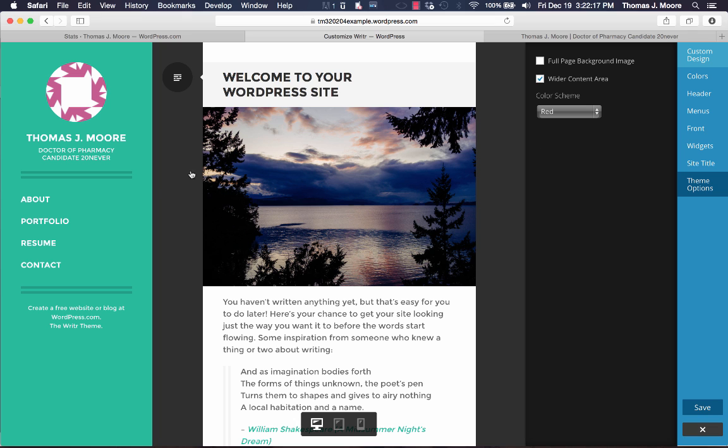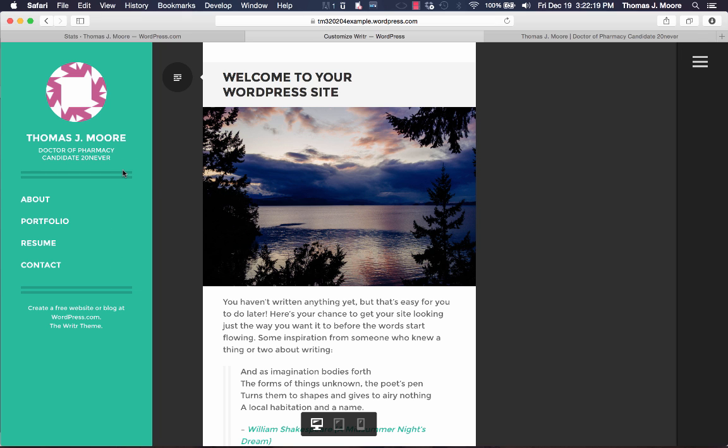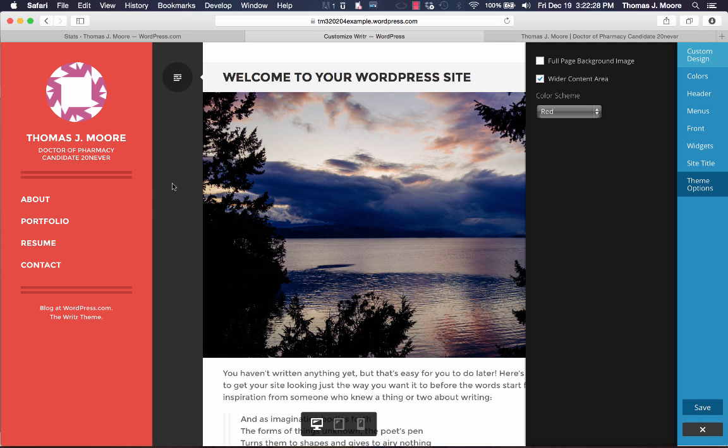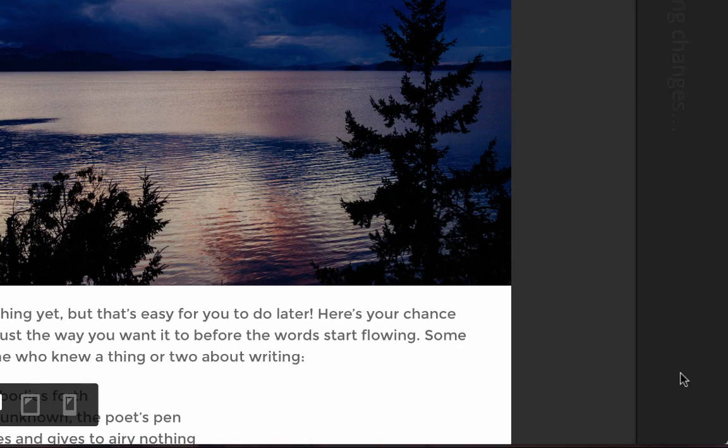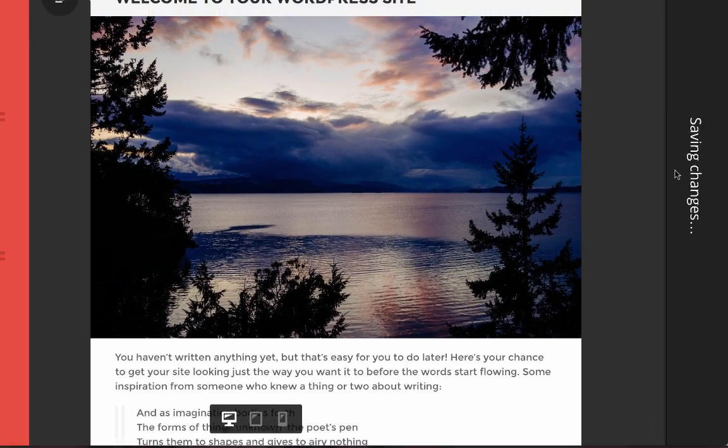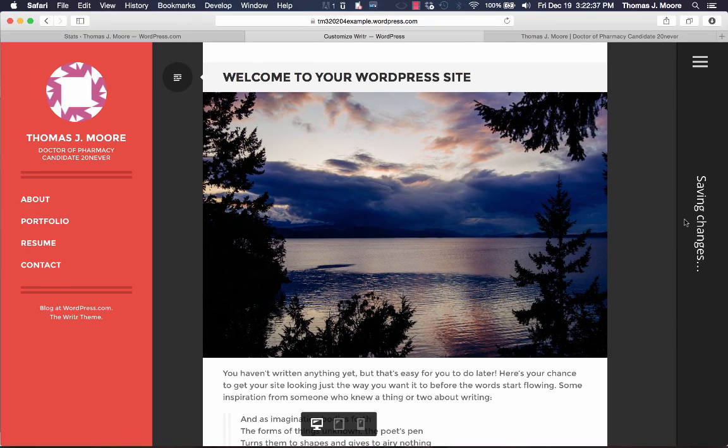And if you give it a second, it should give you a live preview over here on the left. And there it goes to red. Again, make sure that you click save. It'll say saving changes on the right hand side. And it says your design is published. That's great. So now I have a red website.